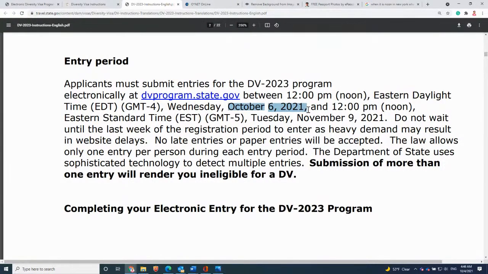There is no advantage of applying on day one, and there is no disadvantage of applying on the last day. The only thing on the last day, usually we tell people, is the internet might be slow, or the website might be overwhelmed and you might have difficulties to apply. So don't apply on the last day. So that's what they say: don't wait until the last week of the registration period to enter, as heavy demand may result in website delays.